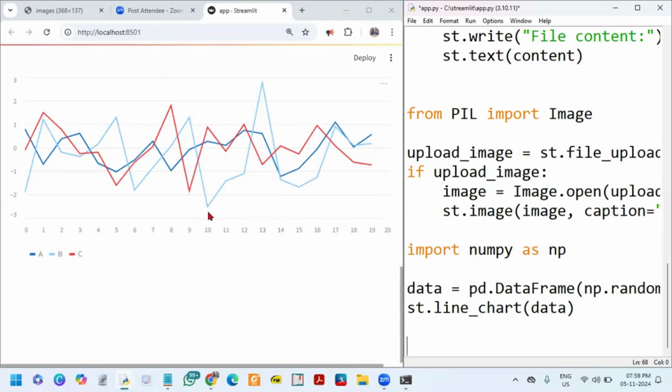When you tick the checkbox, it will show the data. When you don't tick that checkbox, it will not show the data. Checkbox. So I'm going to create a checkbox.